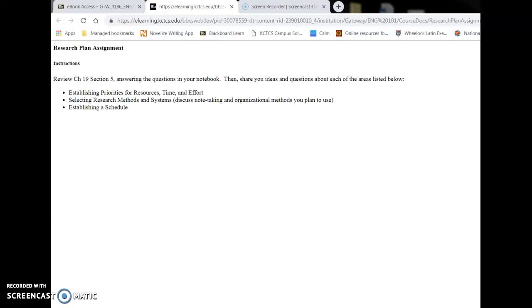Hello, class. So I've started grading the research plan assignments in Module 7 that have been done, even though they're not due until tonight. I wanted to get some feedback on it right now because I'm seeing some that are fantastic and I'm seeing some that are way too short.